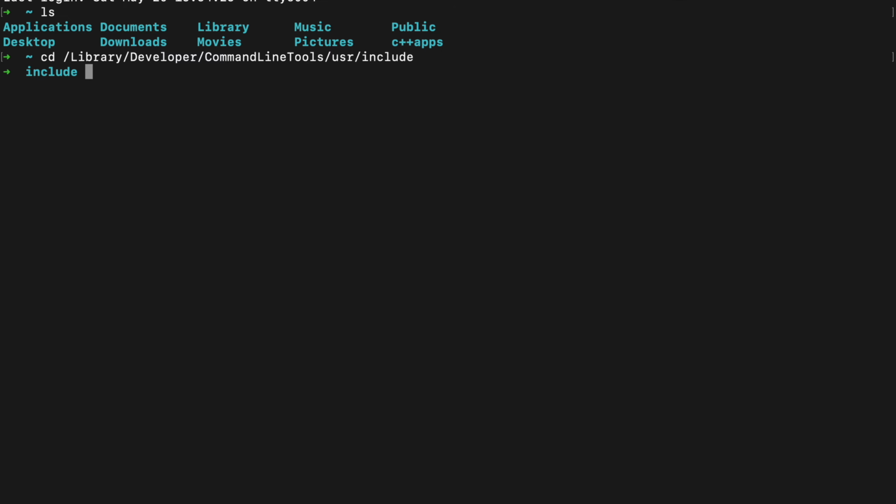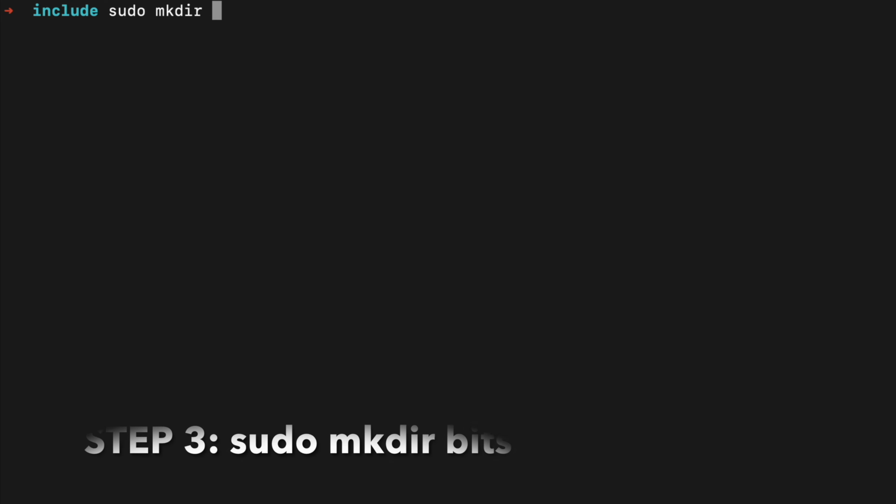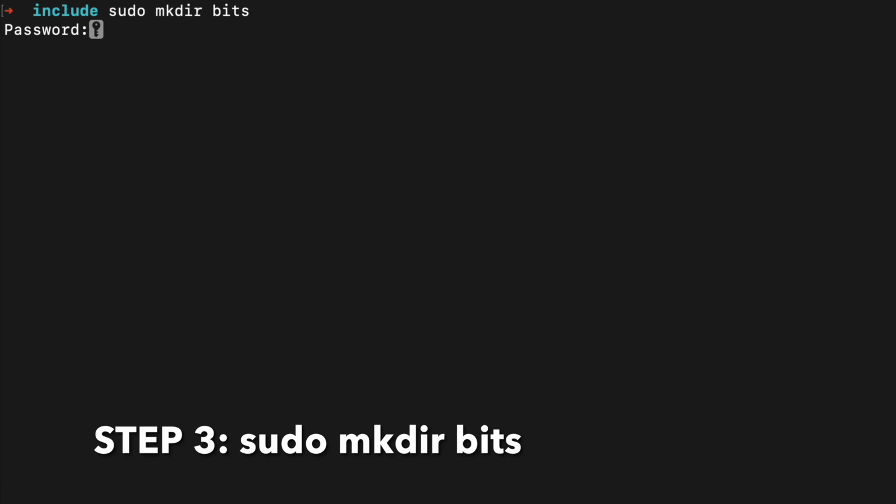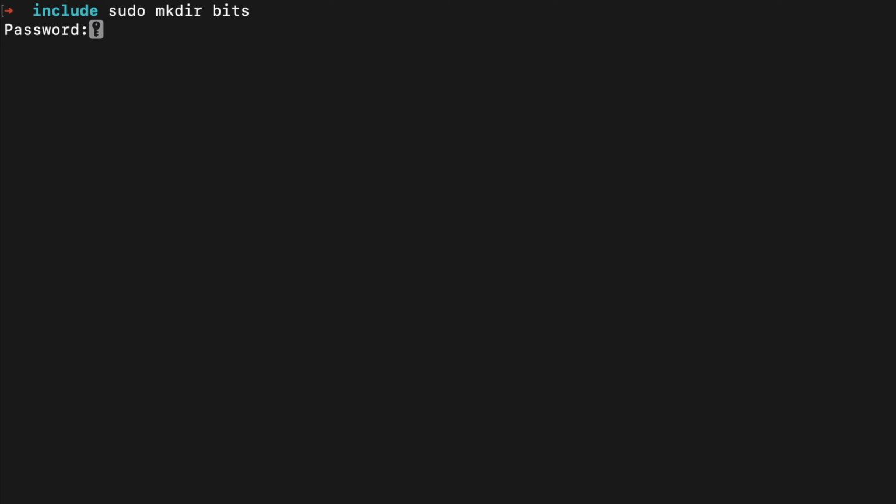So now we will run this command called sudo mkdir bits inside of include directory. So what that will do is basically create a directory called bits inside of include directory. And now I will just quickly enter the password. Let's run this command now to see that a directory called bits is created.